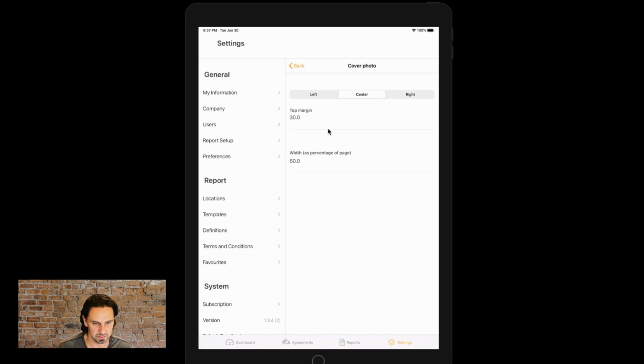So if we go into have a look at the cover photo itself here, we can change the alignment, so left, center or right. Top margin is obviously the distance between the top and the next thing. So with this being the first item in the list, this will be the distance between it and the top of the page. So if you wanted that to go right up to the top, we can make it 0. The width is as a percentage of the page. So full page width would be 100%.